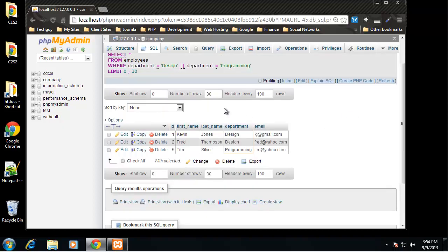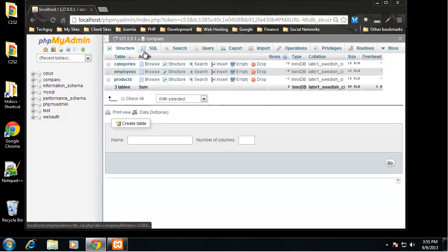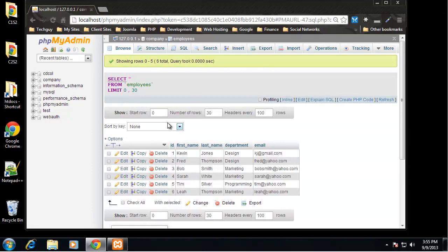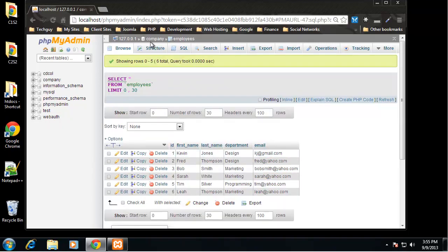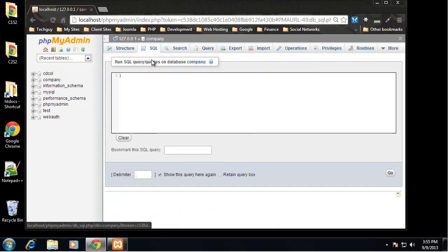Alright, so now I want to show you a delete query. So if we go to our employees, let's say that Tim is getting fired, so we need to get rid of him. So we can see that his ID is 5. So let's go to company SQL and we'll say delete from employees where ID is equal to 5. So delete queries are actually really simple.